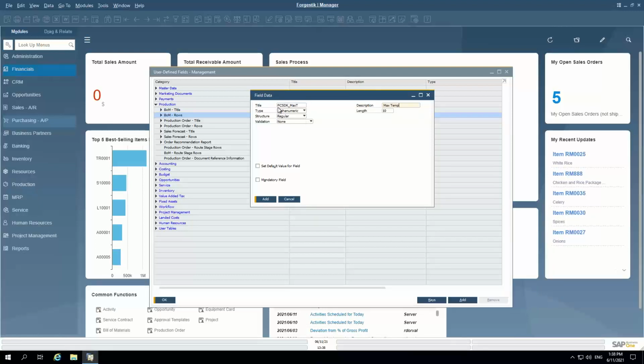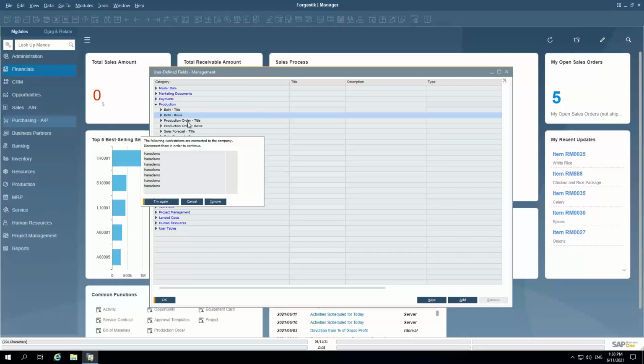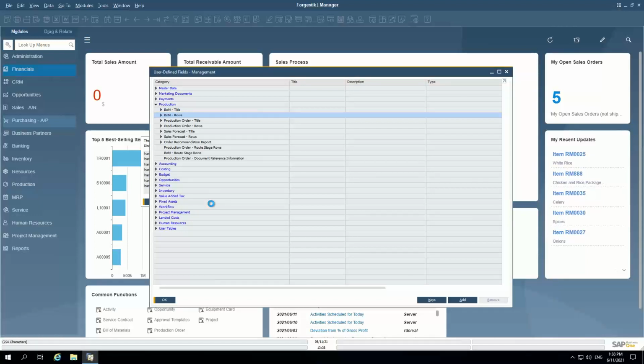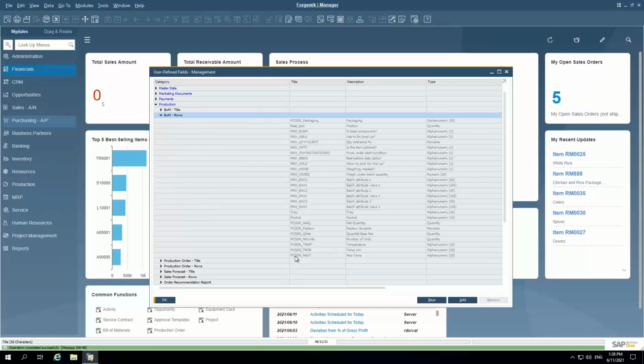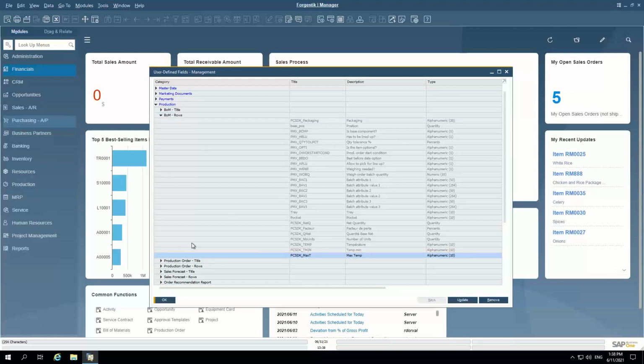Okay, so I'm just creating a field called FCSDK max temp. It would be my max temperature. Add this to my BOM row. Now, I would like this information, this max temperature, if I put it on my BOM, to be automatically carried over in my production order when I create the production order.